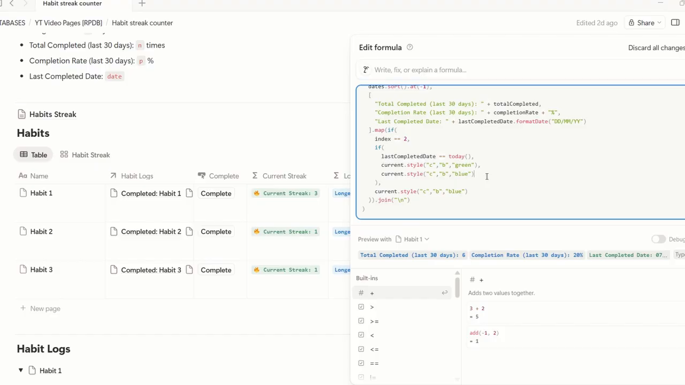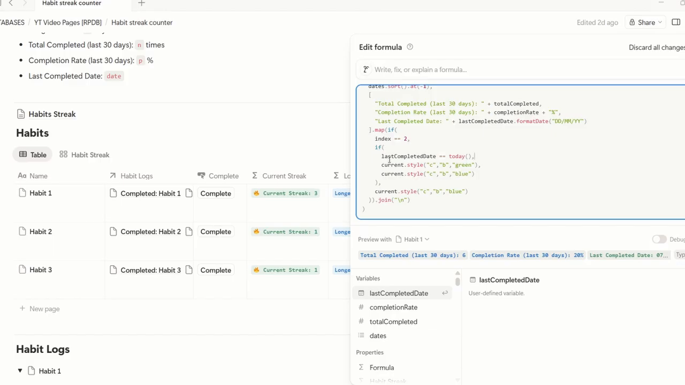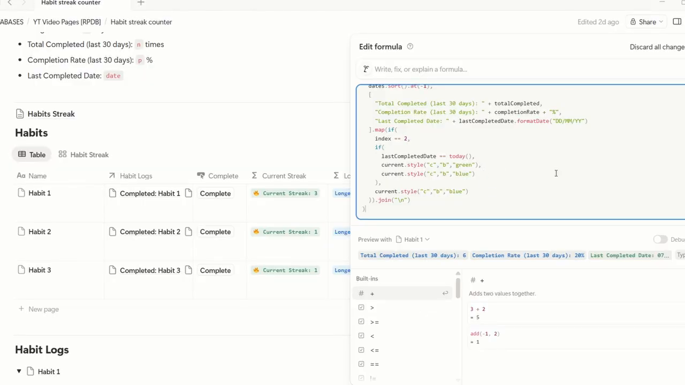So what we have done here is, if the index is 2, that is, the current value to format is the last completed date text, we want to check whether the last completed date is today or not. If it is today, we want to style that current text in green. Otherwise, we want to style the text in blue. So let's see how the text is displayed in the formula.